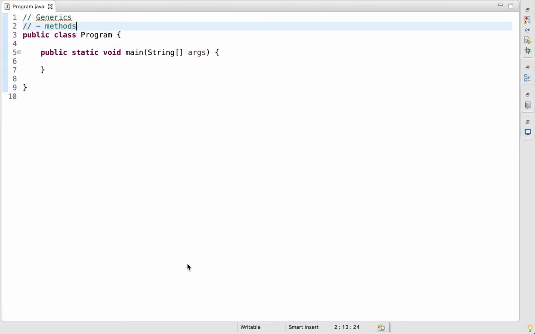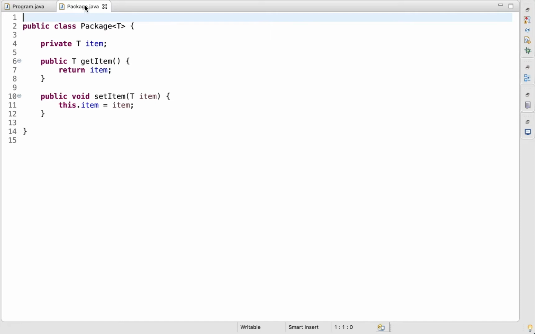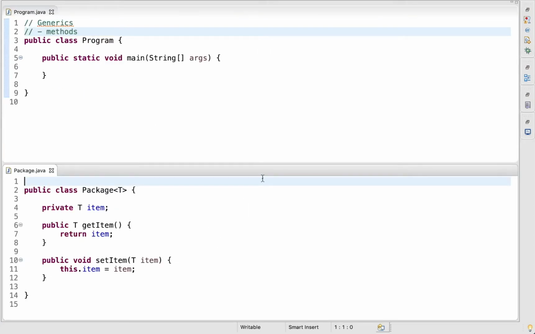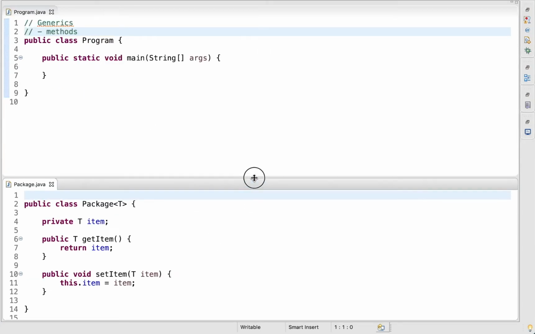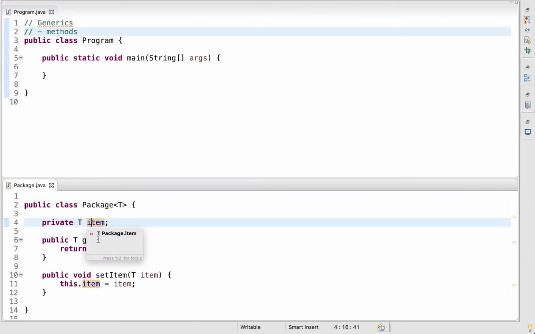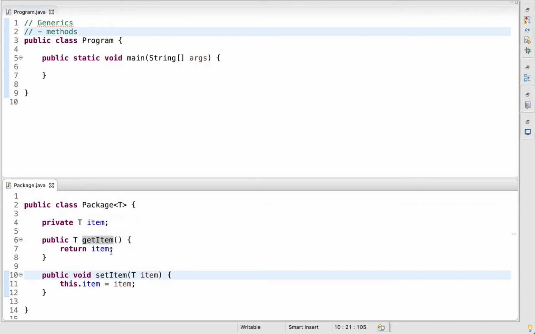Hi guys, in this video I provide a somewhat advanced example about generics on methods. I will use the same package class that I have used in other videos on generics. So the package has a single item, it has a getter and a setter method. And we can put any type of object in that package.